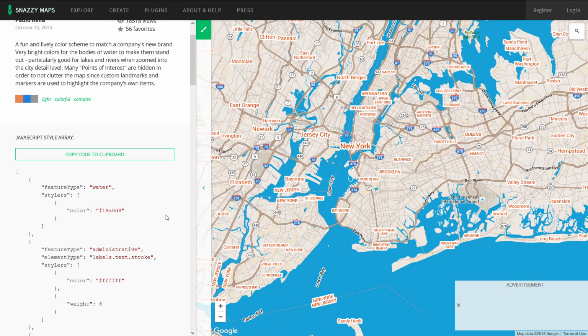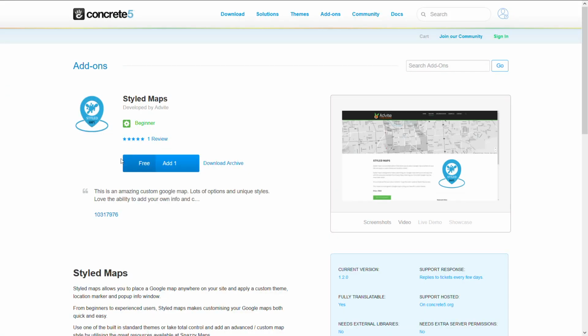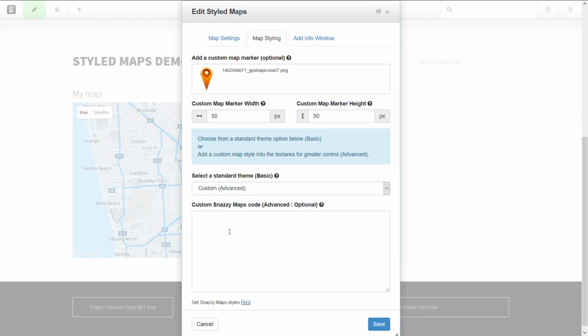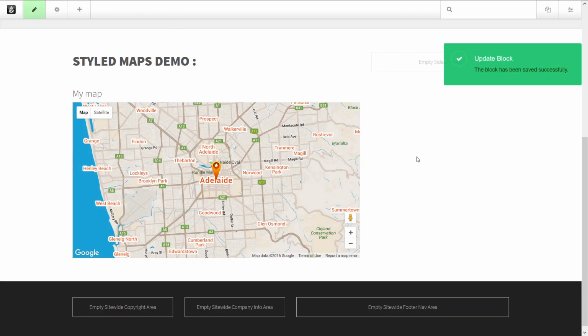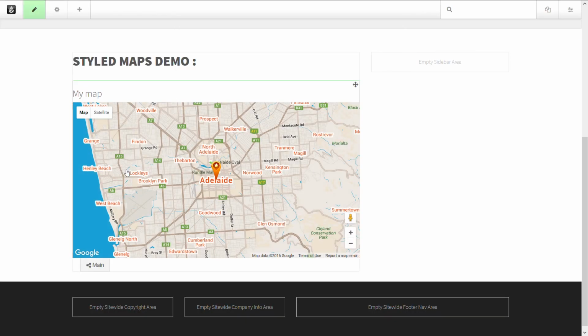Once you've done that, so you've found the map you want and you've got the code, we're going to switch back over to the form, and we're going to simply paste that into the box, and we're good to go. So I'm just going to save that as well, just so you can see, and there you go. You can see we've changed that styling straight away. Simple as that.